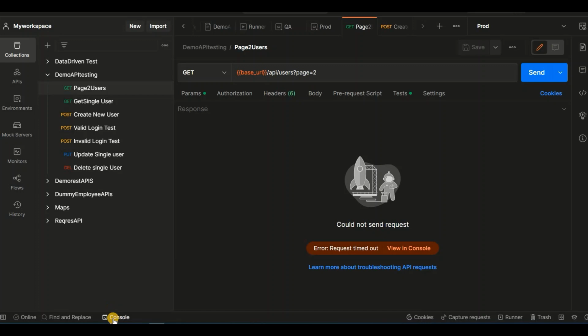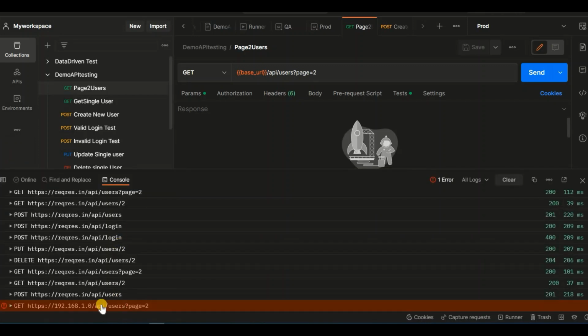So you can see the console. It is there to show any error that happens. Over here you can see there is a console. Click on there, and you can see the error. So it's saying this is our request API. Over here this is the base URL, and if you remember, in our prod environment we created the same variable, base URL, and the value was this. So this value got replaced, and then the rest is API user 2.